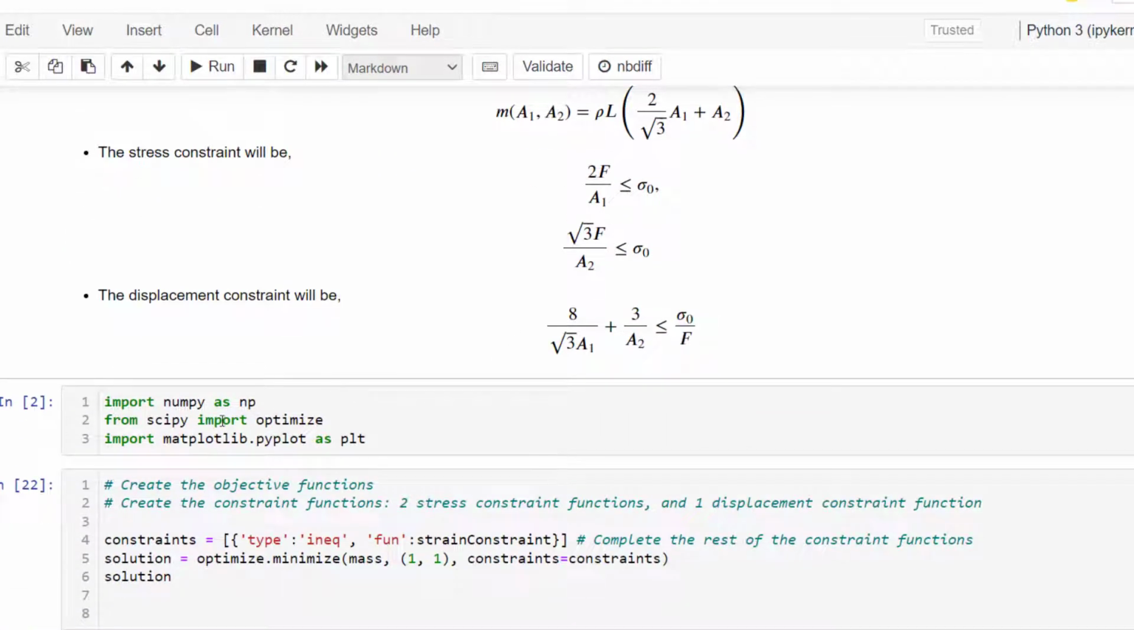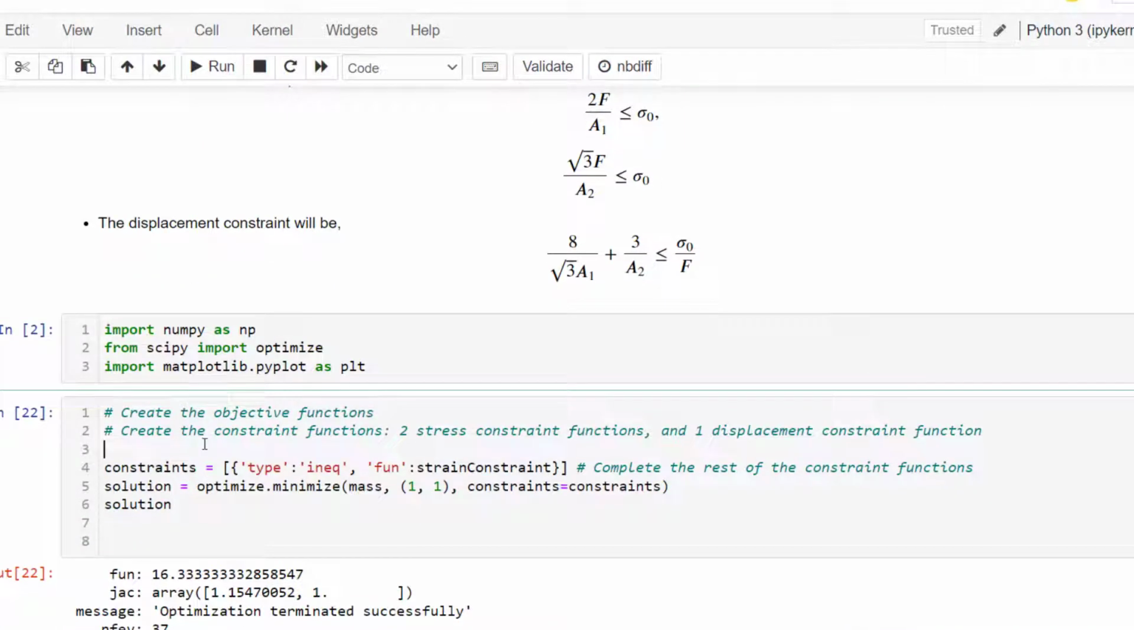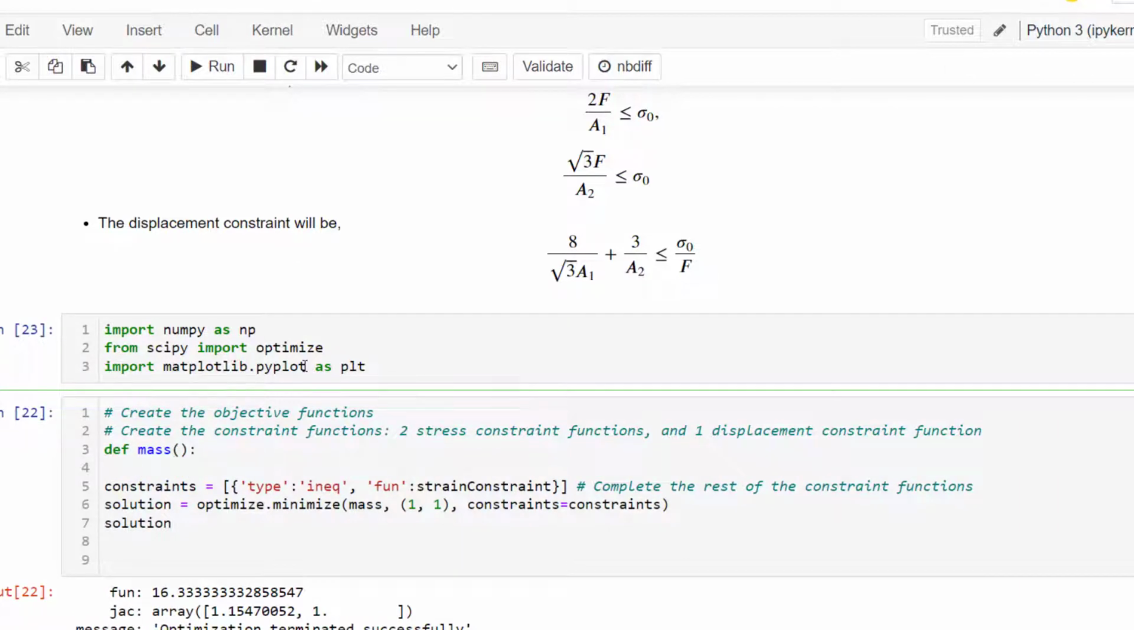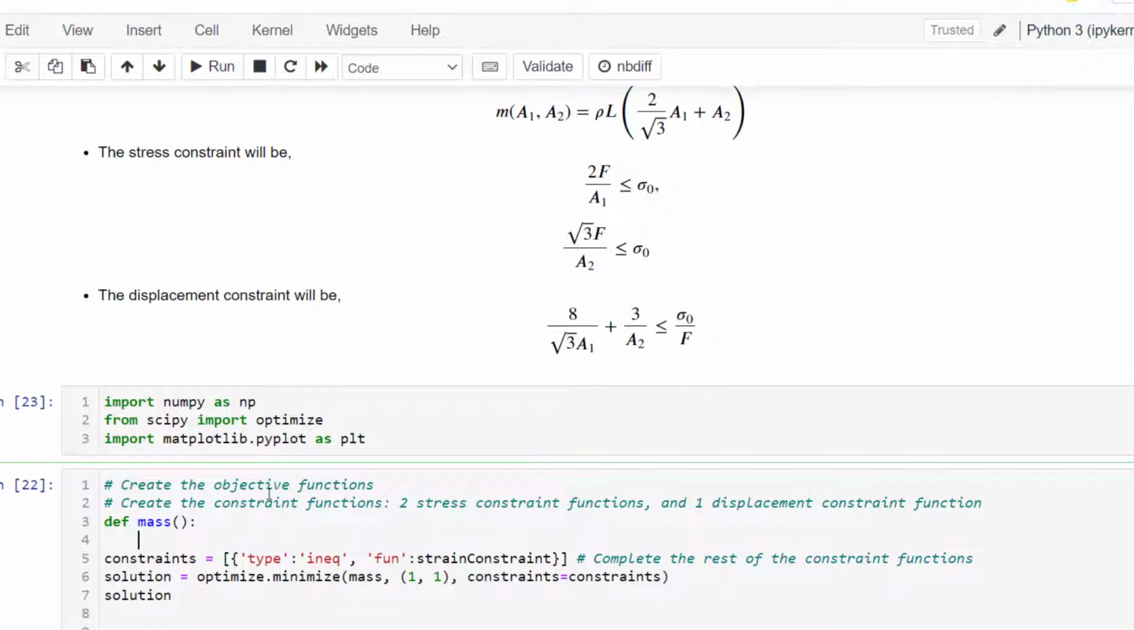So what we're going to use is the SciPy optimize toolbox, from which you can use the minimize function to minimize your mass function. Okay, so the first step is to define all your constraints as equations. So let's define our mass function over here. So let me run this first, then define mass, and this should return the equation shown here, rho L over here.